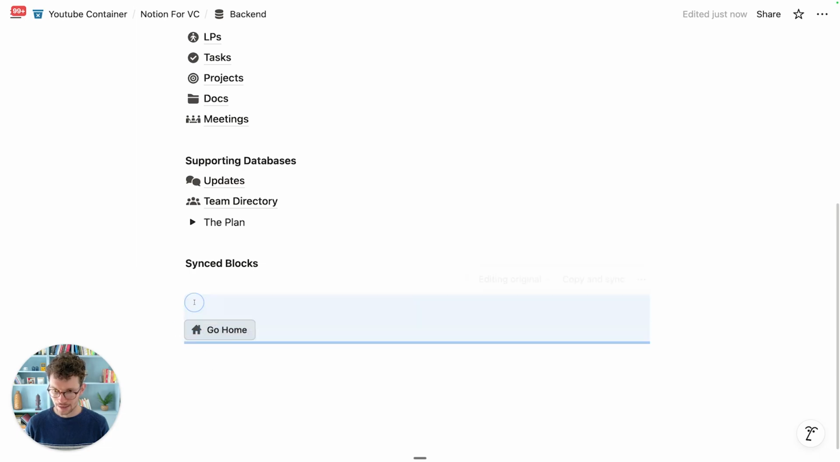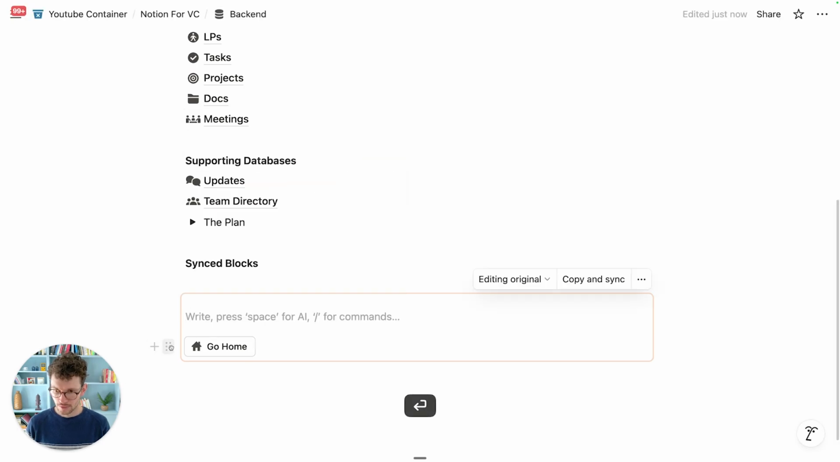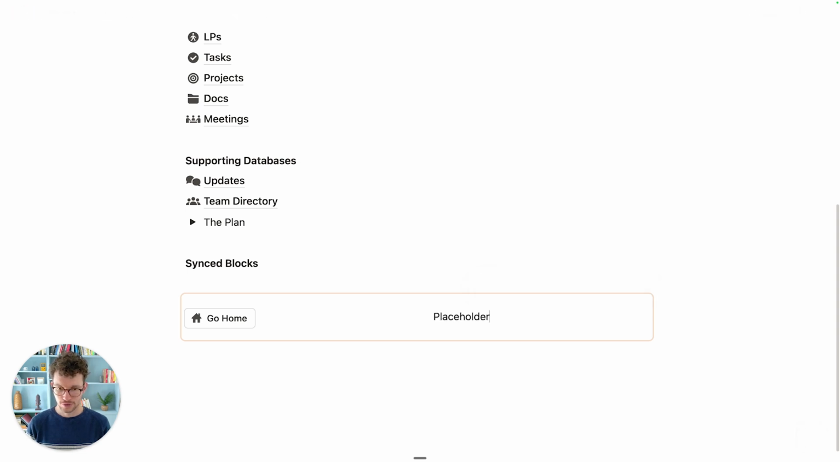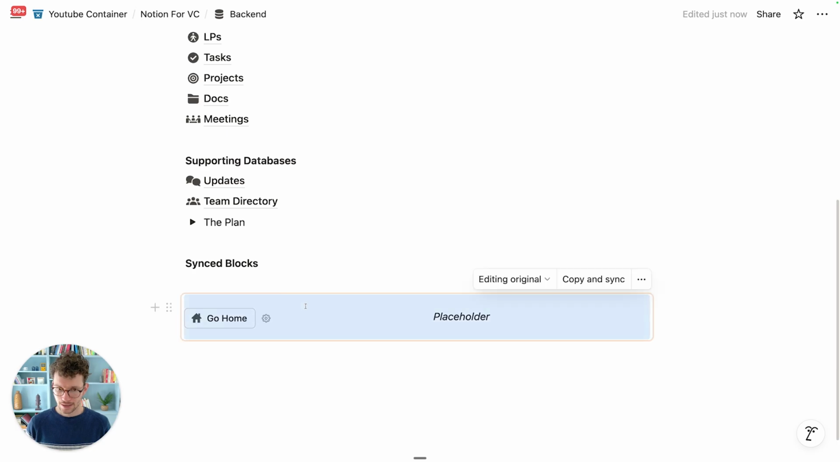So let's just drag this block into our sync block, and let's add here sort of like 2 columns. Let's have one block here on the left side, and then later down the line we could add a second one on the side. I'm just going to add some placeholder text so you get the idea for it. Now if we just hover over this, you see this copy and sync option. So let's click on here.